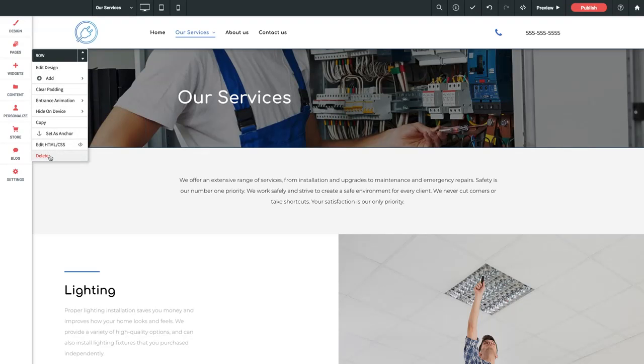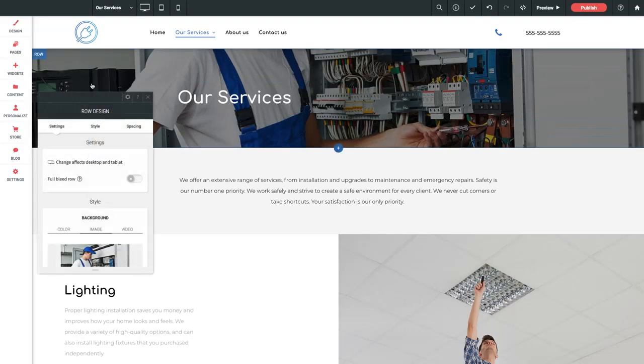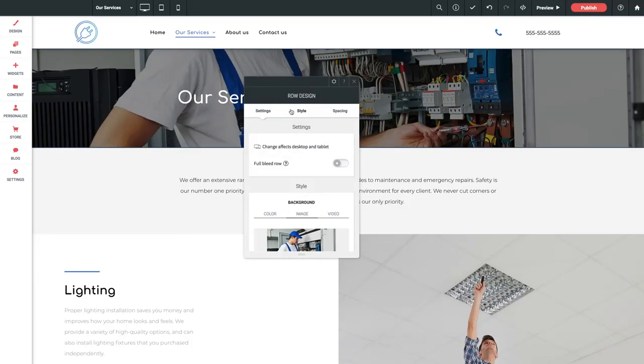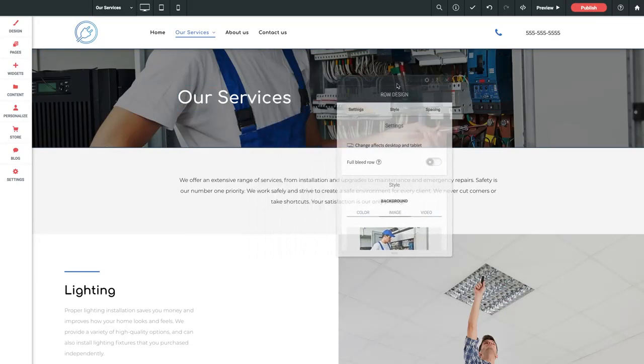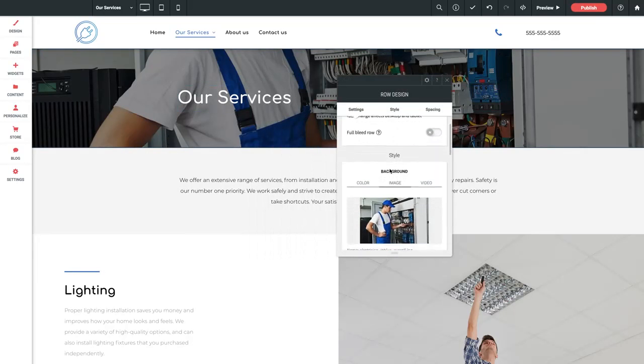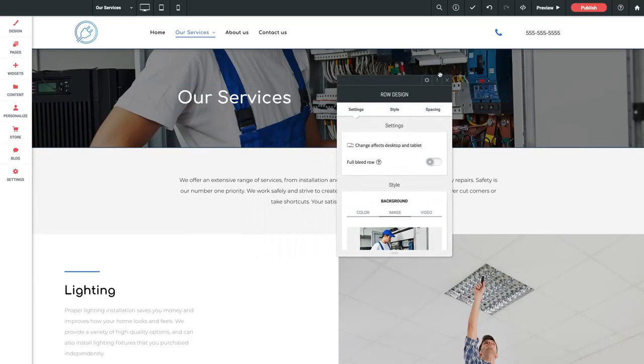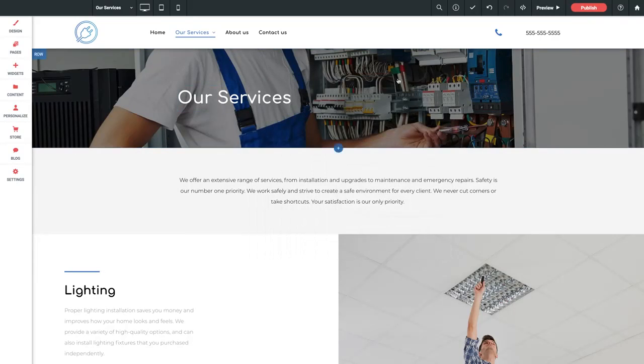Now let's click into this option here for edit design. What we get is a powerful panel of settings exclusive to the row that we opened it for. Every row has its own settings panel allowing complete control over everything. Another way to access this design panel is to click on some empty space inside the row. Just like that.